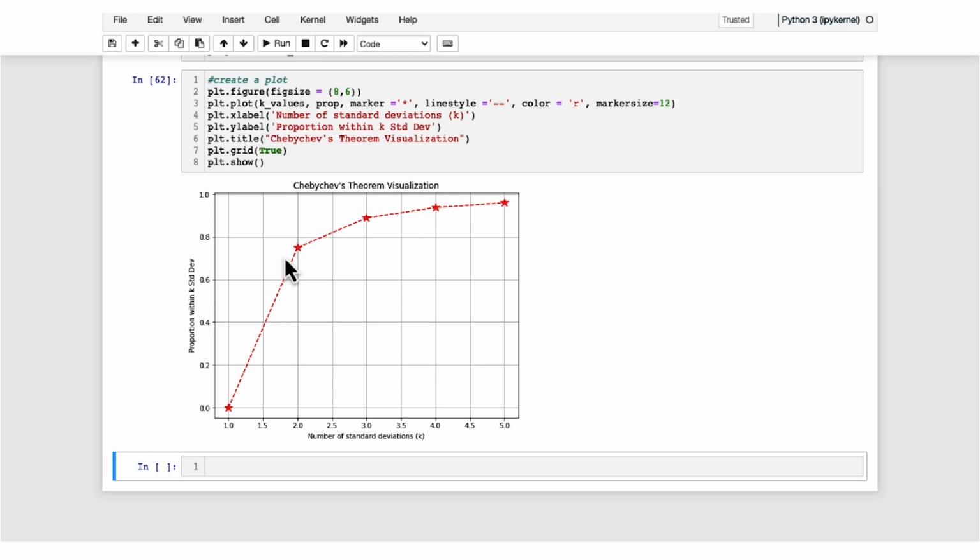So at least 75% of the data falls within this range. And since Chebyshev's theorem does not assume any specific shape of the distribution, and it is just providing a general rule that is true for all data sets, you can use the plot to understand how the proportion of data within a certain range changes as you increase the number of standard deviations.